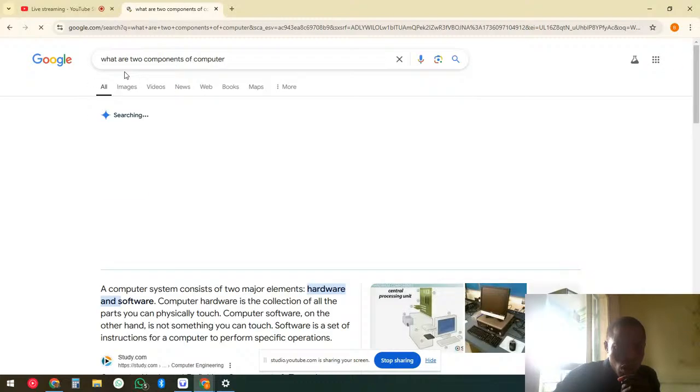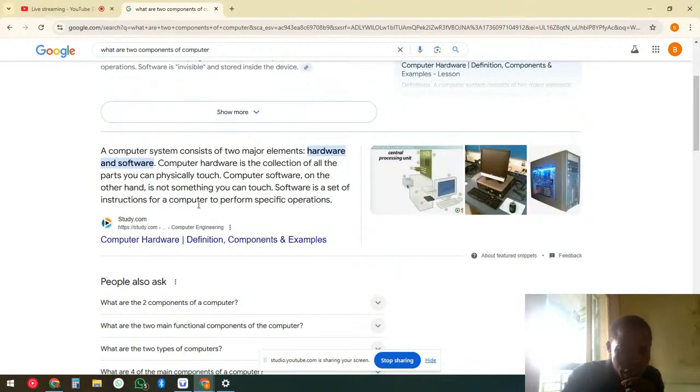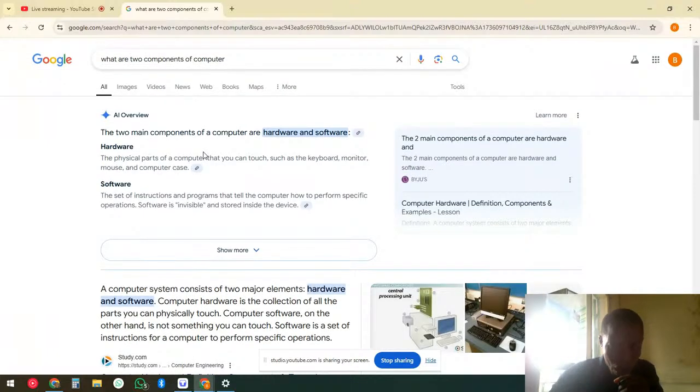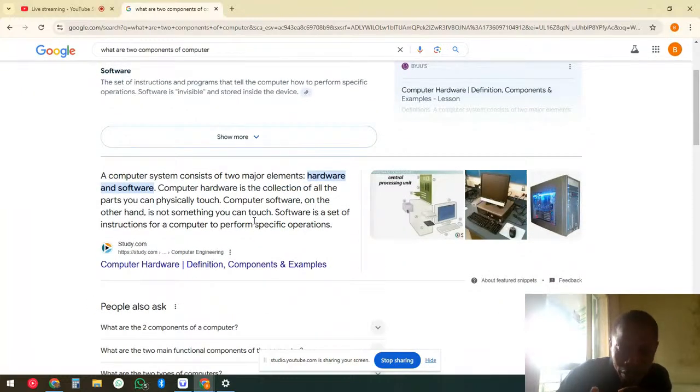A computer system consists of two major elements, which are hardware and software. In today's lesson we are going to discuss hardware first. While we are still going to go into the software aspect, let's talk about the hardware. I personally group the hardware into three parts.